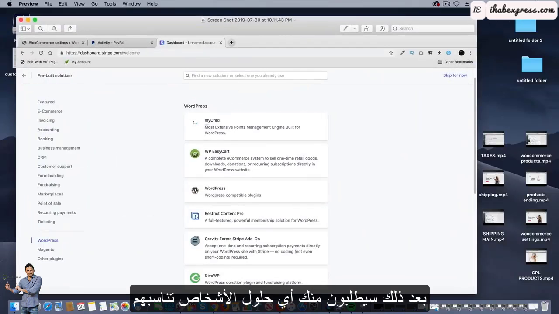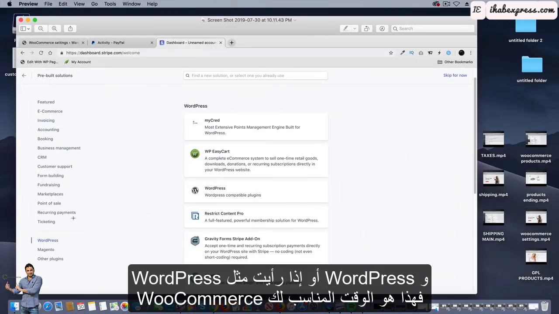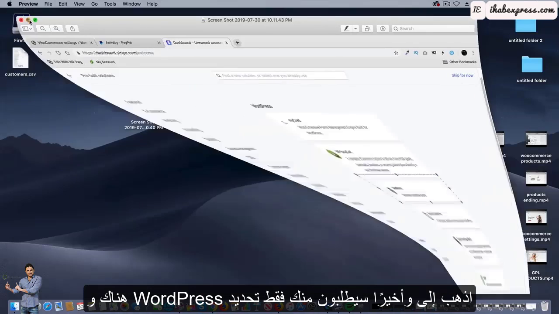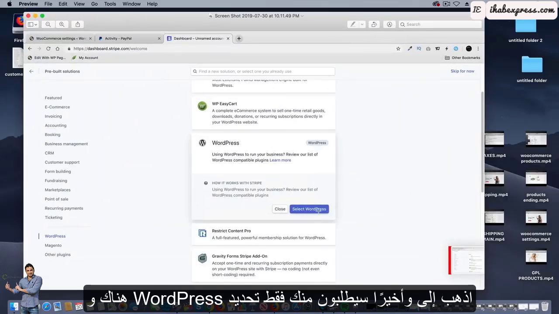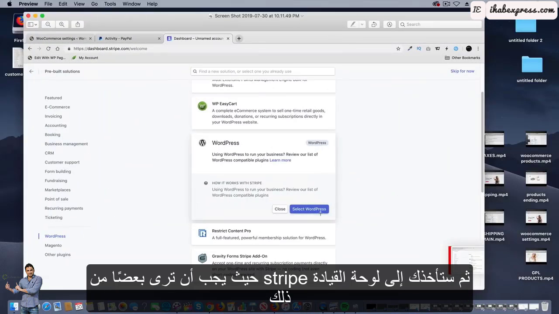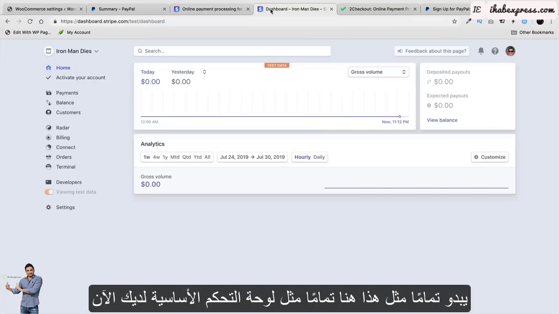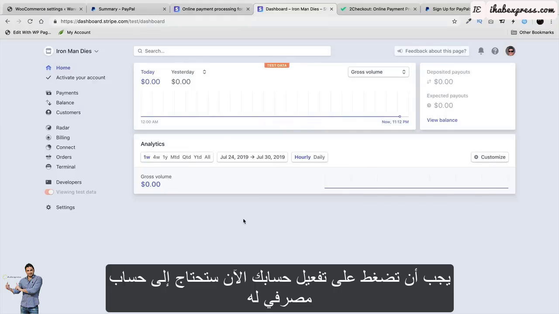After that, they're going to ask you which pre-built solutions. Just go with WordPress, or if you see WordPress or WooCommerce, that's what you're going to go for. And lastly, they're going to ask you, just select WordPress. There you go, and then it'll take you to your Stripe dashboard, where you should see something that looks just like this right here. So just like your basic dashboard.